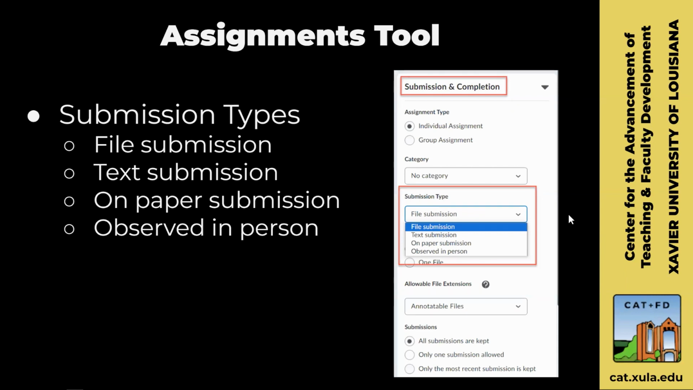I mentioned that students can submit a file or submit some text for their assignment, but there are actually two other assignment submission types. One is called the on-paper submission, and the other one is the observed in person. These two assignment types assist you with things that you want to grade and provide feedback on to the student in Brightspace, but the activity is occurring outside of Brightspace. So you can use those two assignment submission types to help you with that.